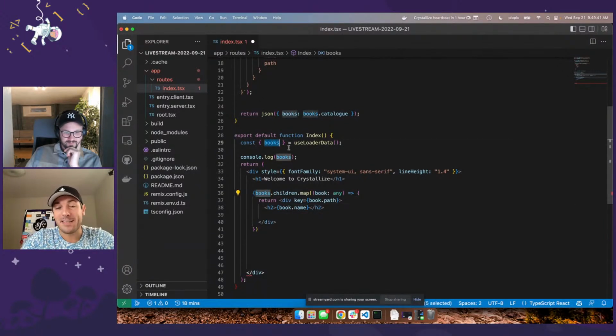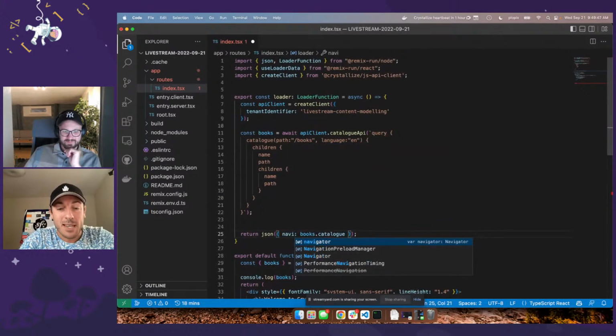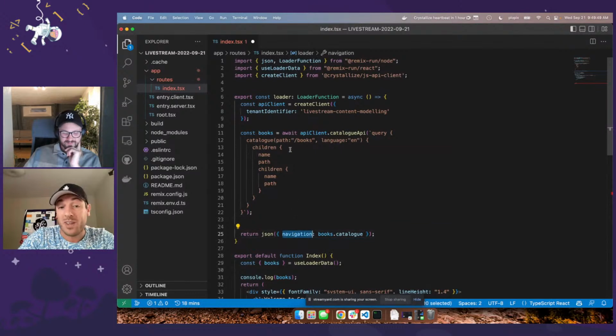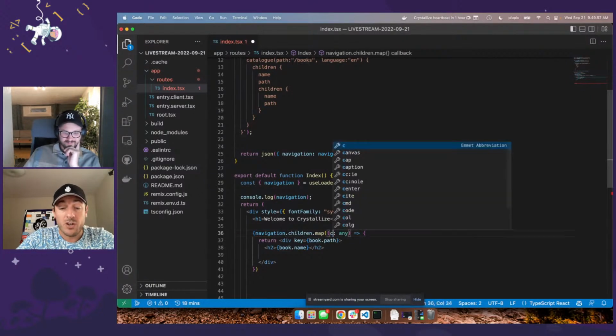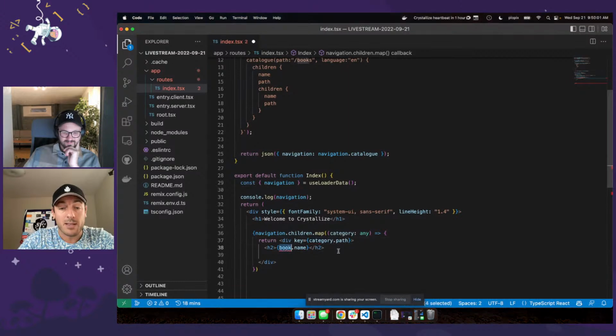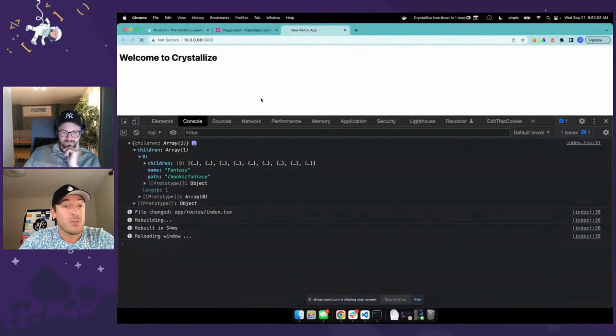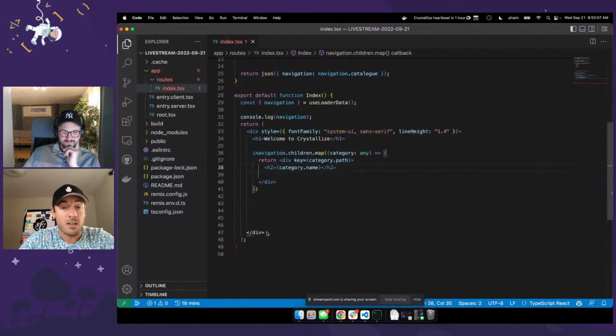That's why we might want to rename this actually, because let's make it right and let's make it navigation. This is what we are doing actually. So we are fetching the navigation for now. So let's rename everything navigation. First level of navigation, those are a category. So category path, category name. So this should work.